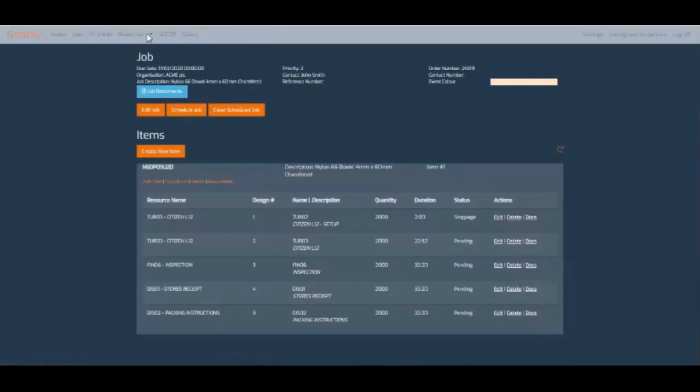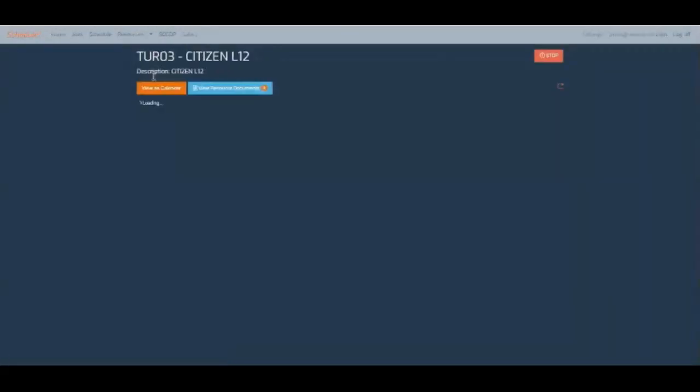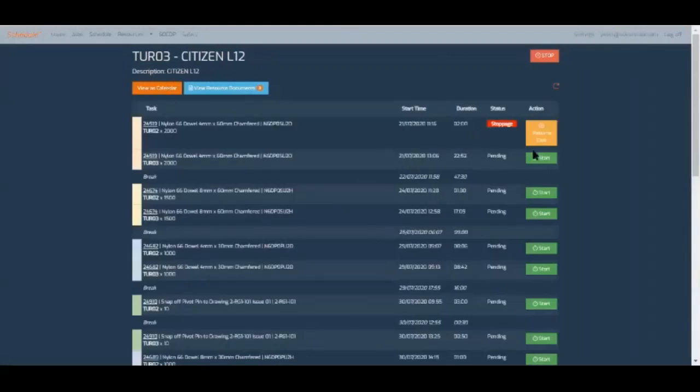So if I go to a particular resource and I look at it from an operator's point of view, they would also see here a little docs button if there was a document to go with that job. So they can see all the things to do with the actual resource itself, and then everything on a job by job level to do with that job. So if you've got drawings that are coming through.